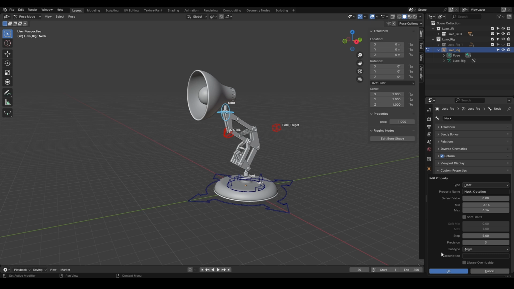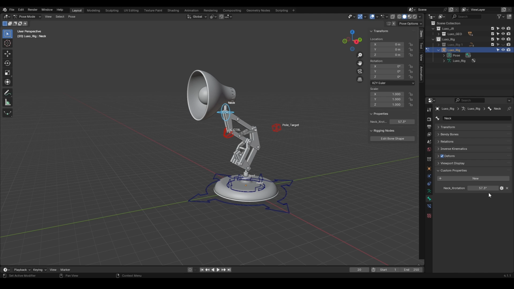In the description field, you can write notes about this property. This can be really useful when working with it later. Alright, we've successfully created our first custom property. I'm going to click OK to apply the changes. The reason this number changed to 57.3 is that before setting angle as the subtype, the value was in radians, and now it's converted to degrees. I just need to hover over it and press backspace to reset it to the default value.